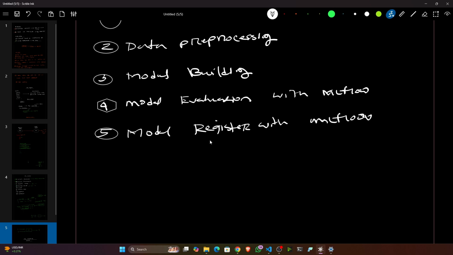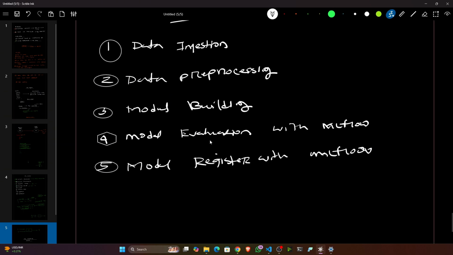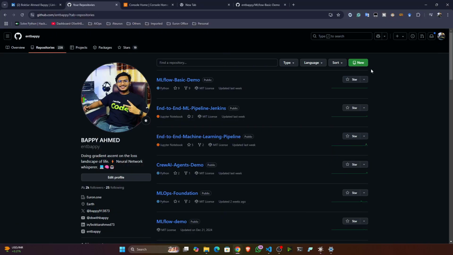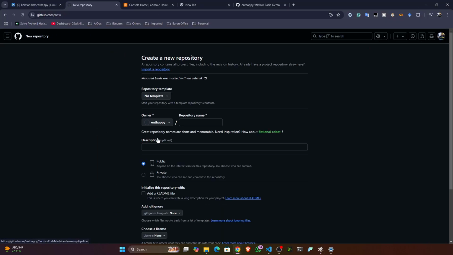First of all, let's try to see the data ingestion part, how it can be done. I already prepared all the component code. First of all, let me create one GitHub repository. Here I will create a new repository.